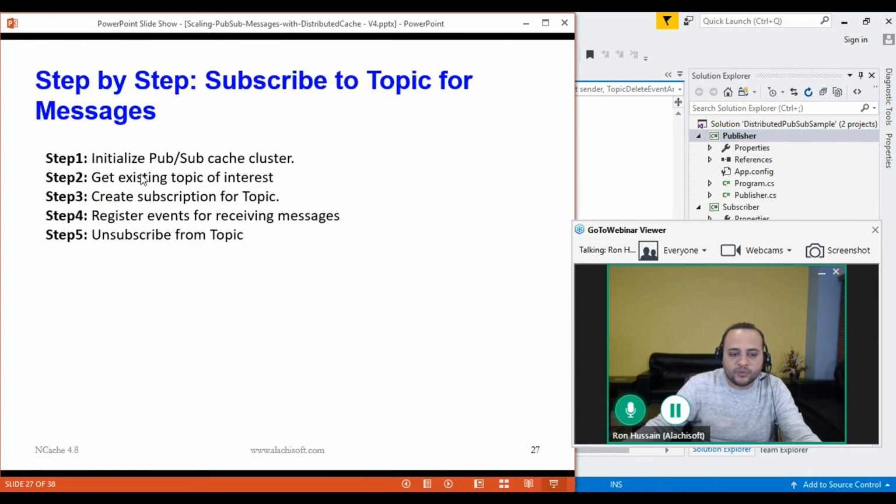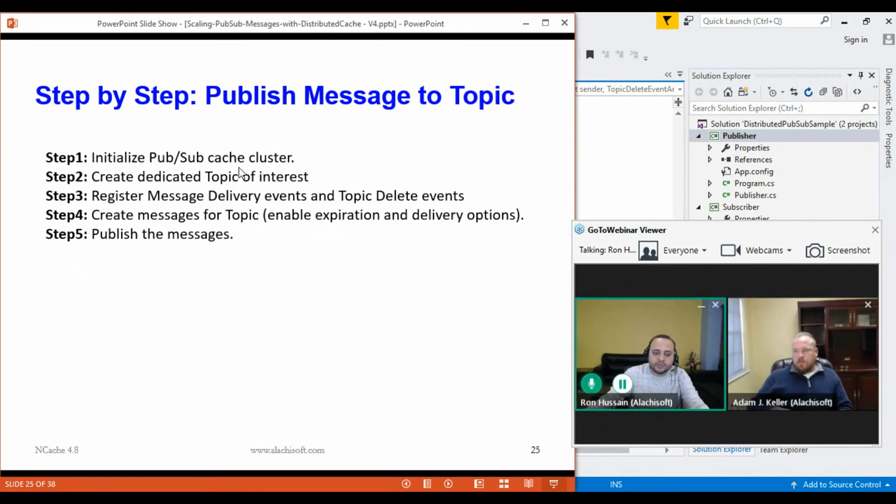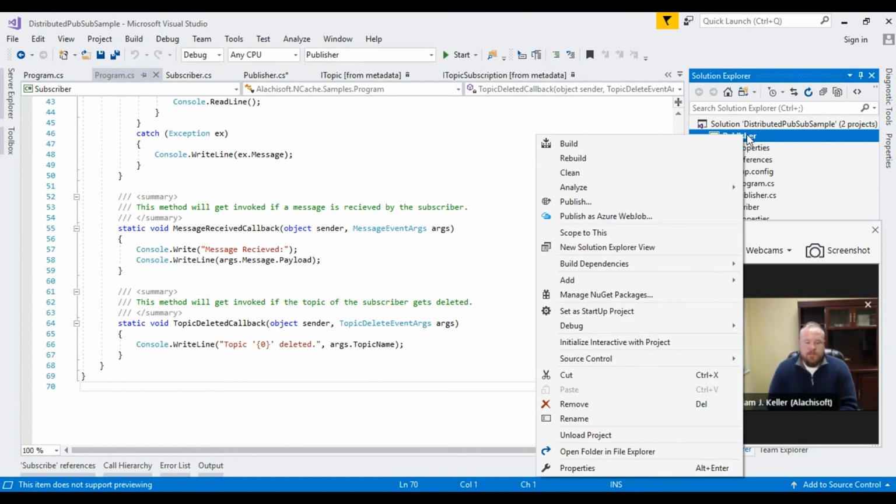So first of all, in PubSub we'll initialize, get topic, create subscription, register, actually get connected to the PubSub cache, create a topic, register for some events, create a message, and then publish those messages. So let's get started on this.